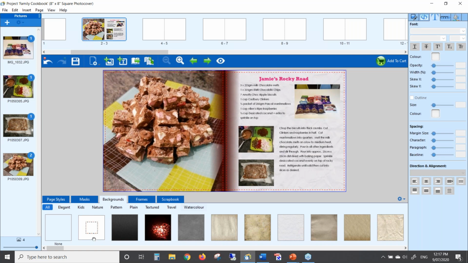If you don't like your background and you just want it plain, where it says none down the bottom, you can just drag that back on and it'll be a white background.